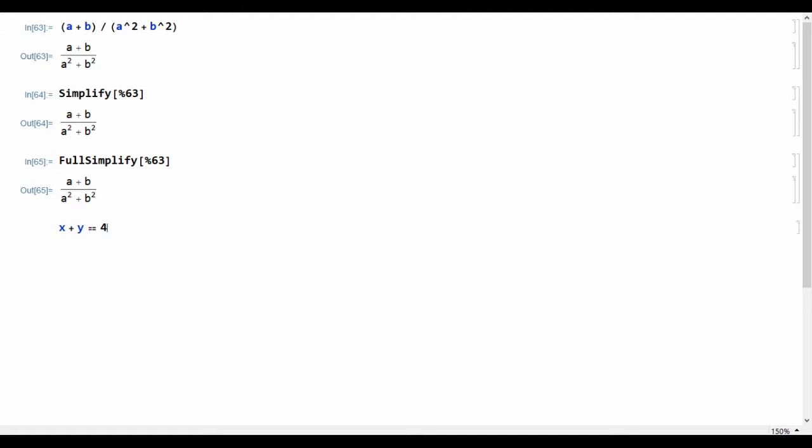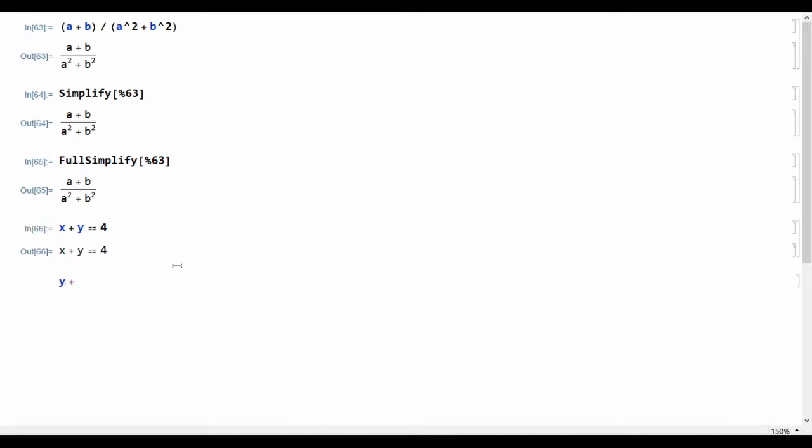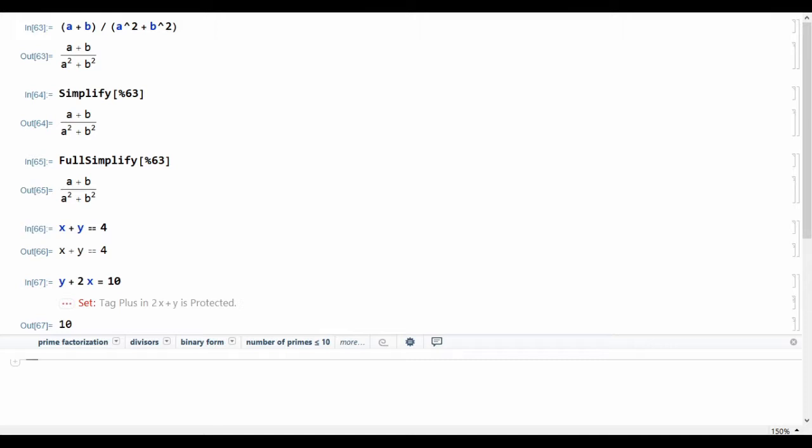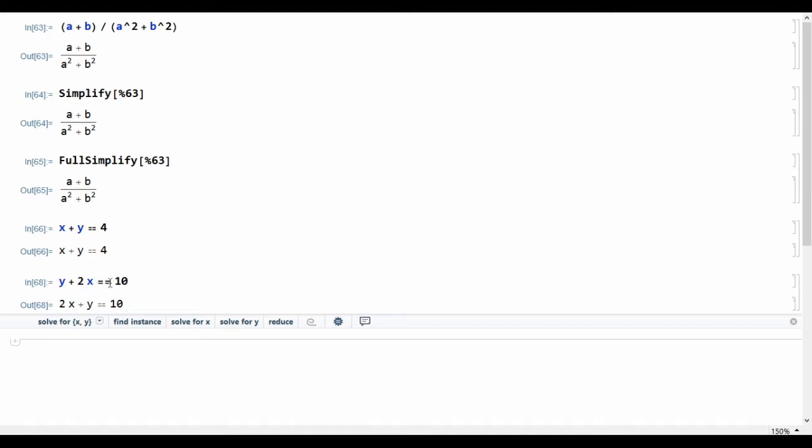Now you see, nothing is going black. Everything is now a variable. So x plus y is 4. Enter. Similarly, y plus 2x is equal to 10. We cannot write it the other way here, so obviously y plus 2x is equal to 10. So we have two equations and I want to solve for this one.